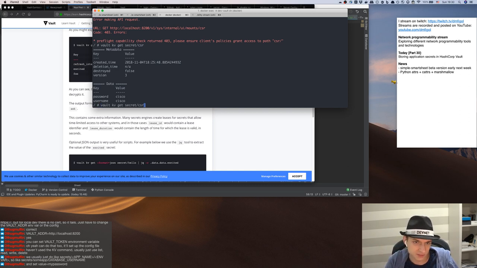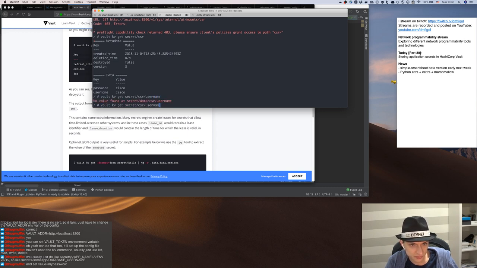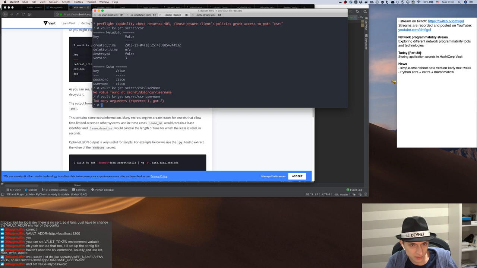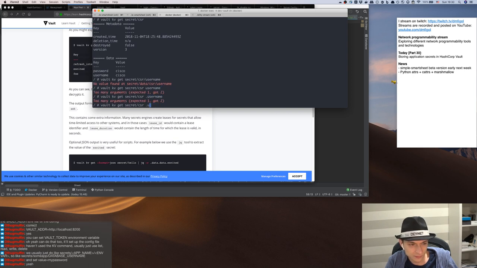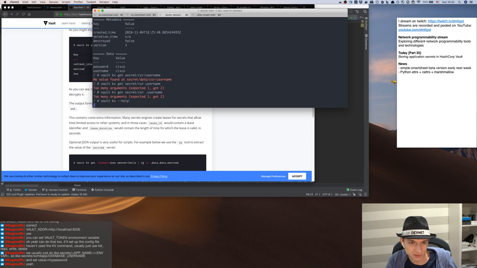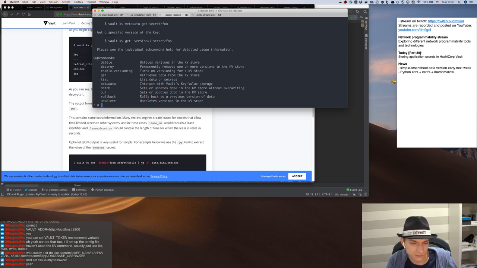I'm actually interested, if I do this, will it work? No. No. Okay. But I agree, it makes more sense to me. So in my case, if we are going to do this, what else is here? Get, list, metadata, patch, put, rollback, undelete, destroy.